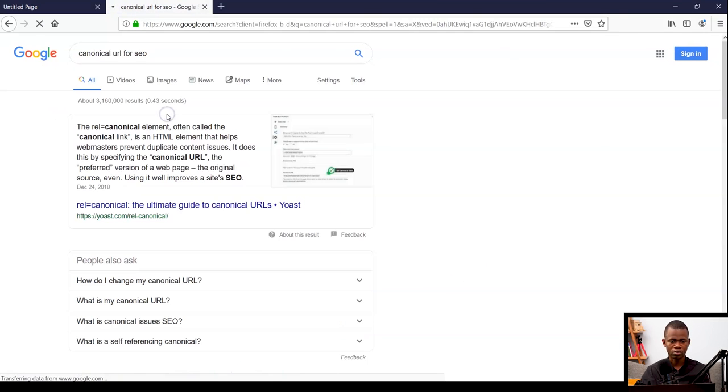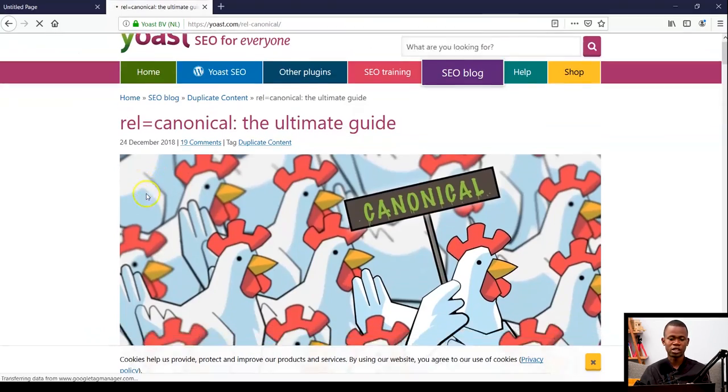So let me just read this. It says the canonical element, often called the canonical link, is an HTML element that helps webmasters prevent duplicate content issues. It does this by specifying a URL that is the preferred version of a web page, the original source even. Let me open this up and read it more, so you understand what exactly the canonical URL is going to do.